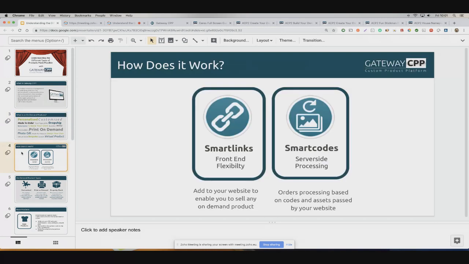So, how does Gateway CPP work? Well, there's two ways that it works, really. Number one is a front-end system we call Smart Link, that once you've created your on-demand product, you embed Smart Links on your website, either via modal windows, iframes, JavaScript. In essence, it enables you to sell any on-demand product on your website without needing to dramatically recode your website to cope with all the different options. And I'm going to show it to you later.